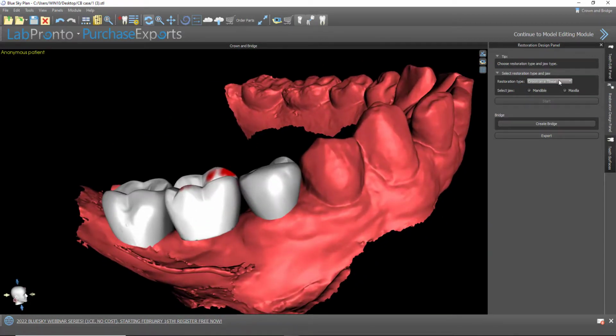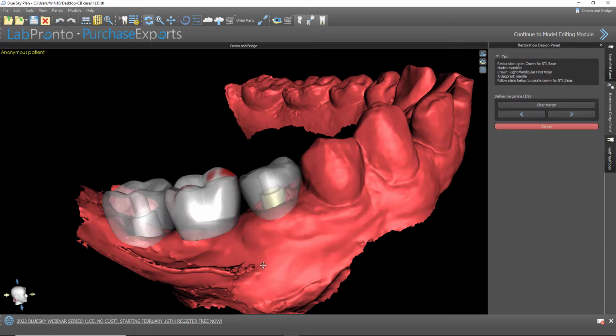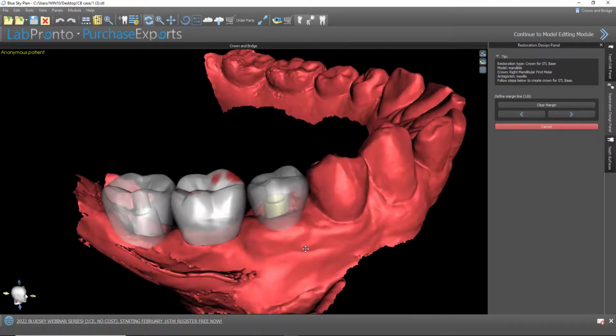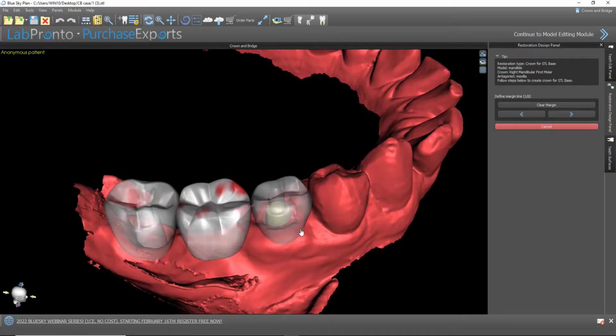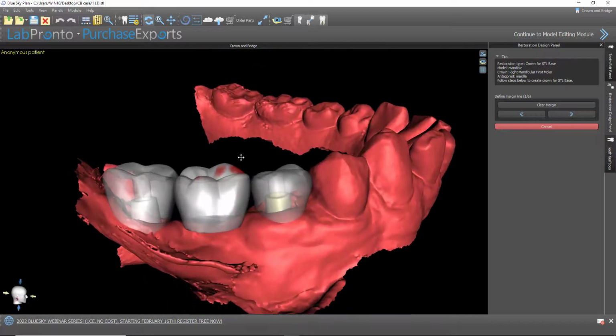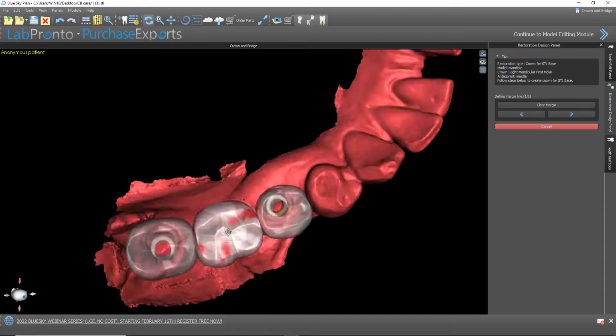We're going to repeat the process one last time for a conventional crown. Mandible, first molar, antagonist, start. The process is slightly different here. I'm going to define the margin line just by placing dots, shift key and left clicking to place the dots.